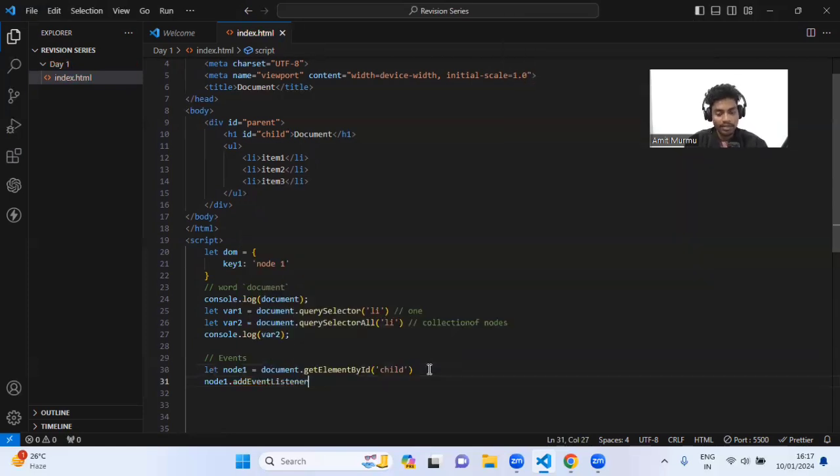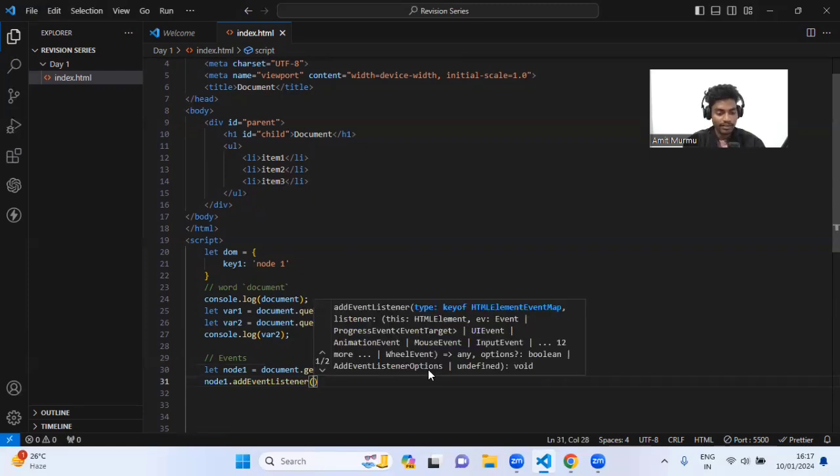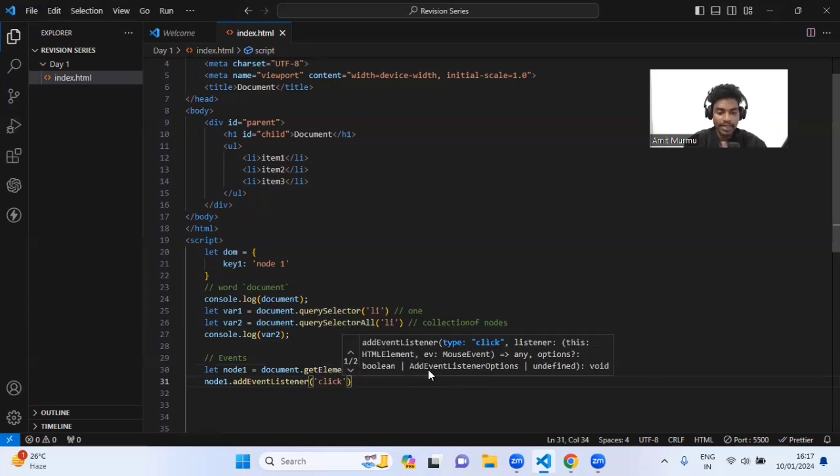So addEventListener is a method, again a method which takes two things. First is the event. So what is the event? Event can be click, hover, focus, pause, anything according to the node. So I want that whenever we click on this node, a specific thing happens, and that specific thing you need to specify in a function. So the second parameter is going to be a function.